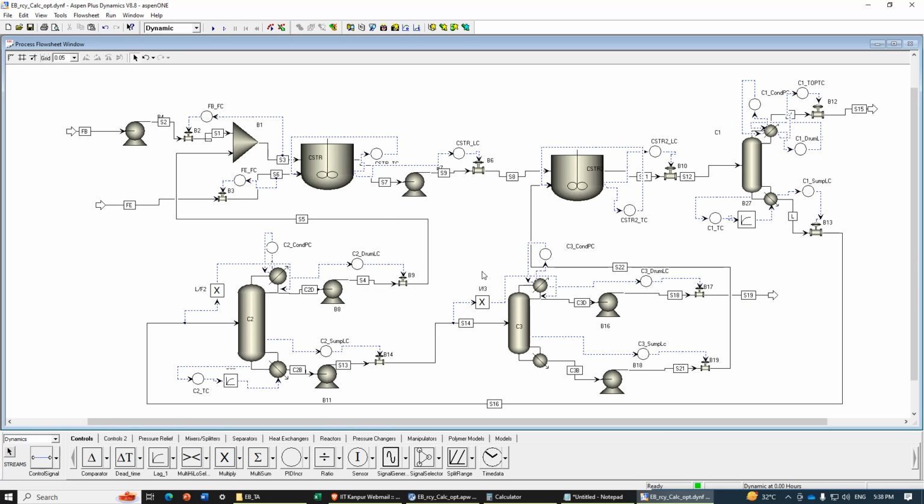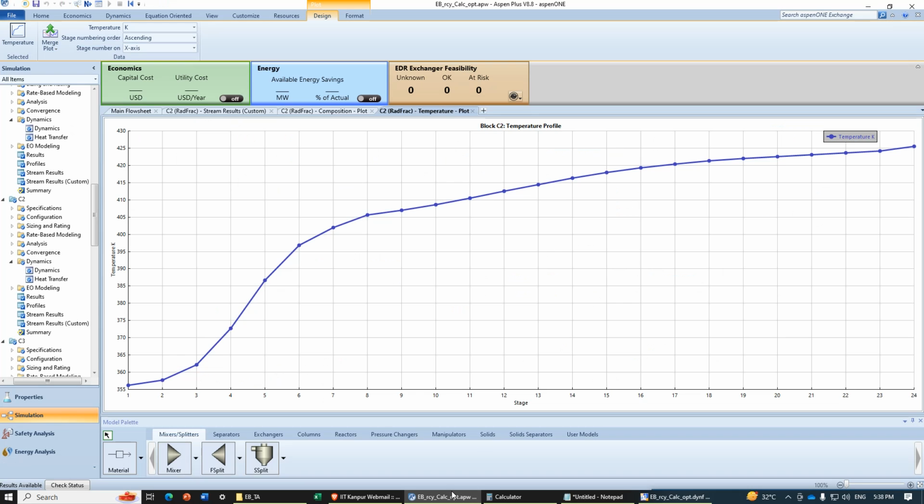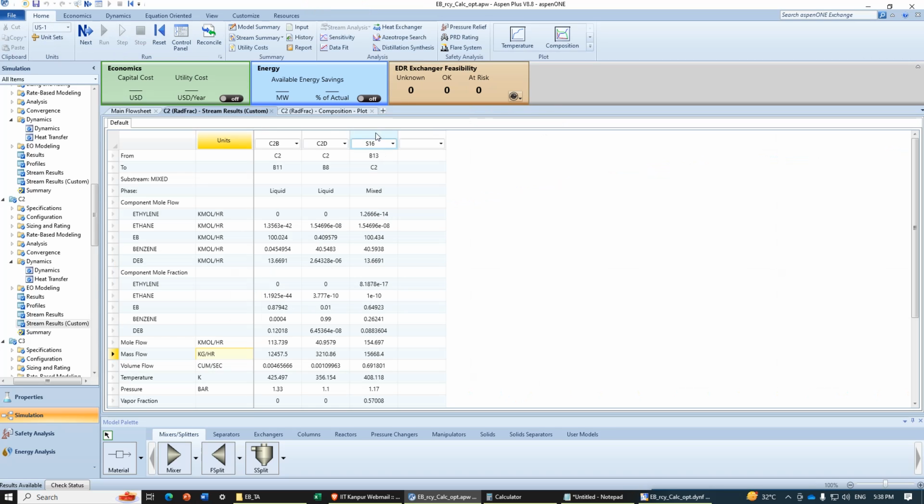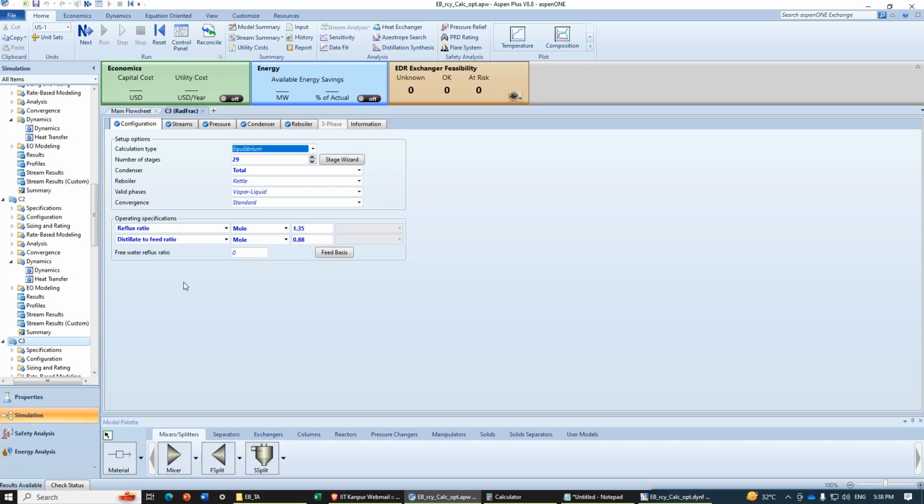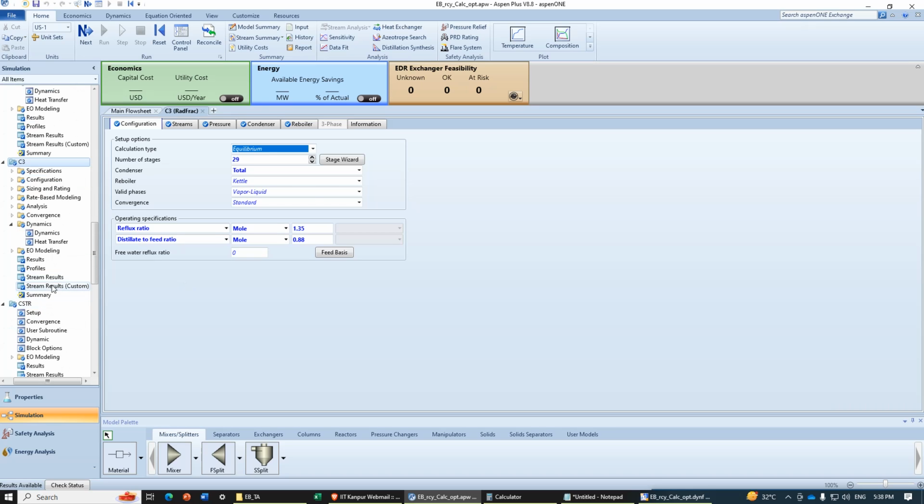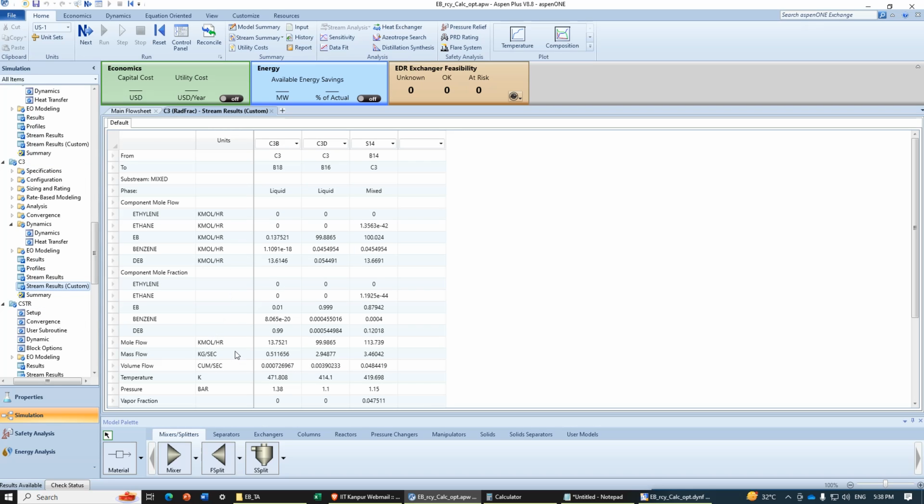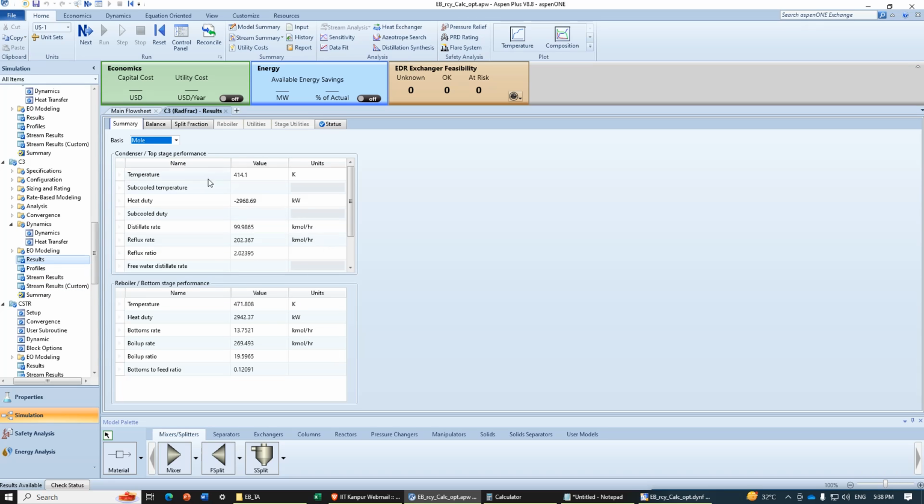Now I want to see the value. Stream mass flow rate in kg per hour, S14, 12,447.5, and your reflux rate is 21,485.